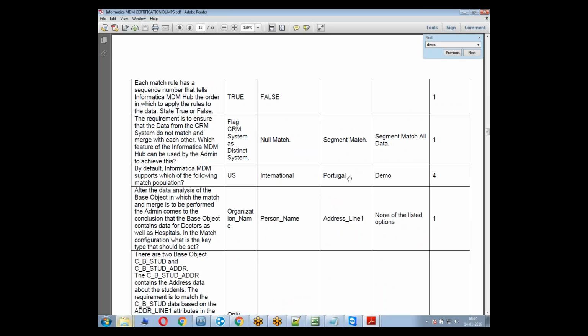See, this is a very simple question, right? This question is correct. What's wrong with this question? By default, Informatica MDM supports which of the following populations? By default means, when you install the product, what is the default population that's supported? Default is demo, right? So what's wrong? This is correct, right?